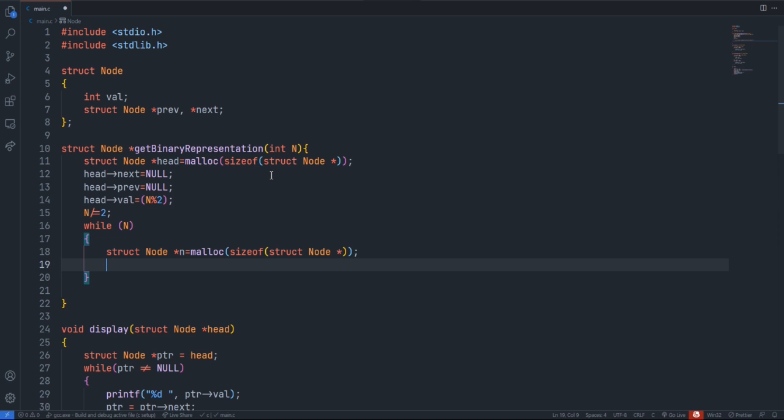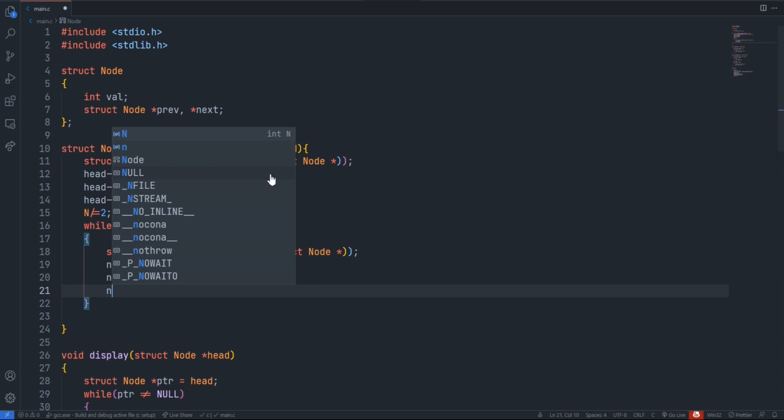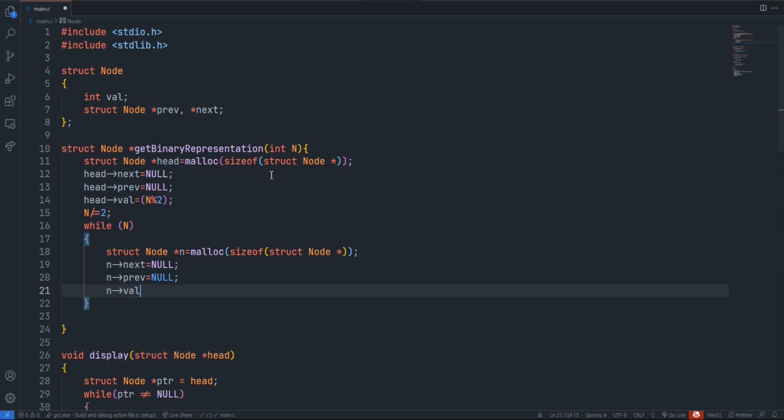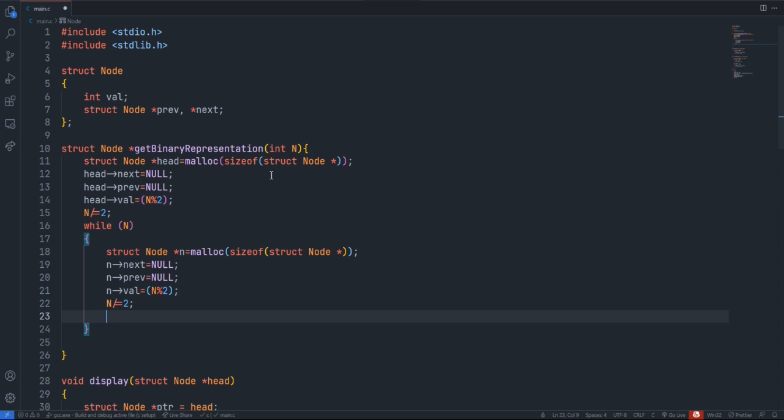inside that we have to specify the values. N arrow next equal to null and n arrow previous equal to null, and n arrow value should be n modulo 2, and after the modulo operation we just need to update the value of n, otherwise we will forget this update and it will lead us to trouble. Okay, we are updating the values.